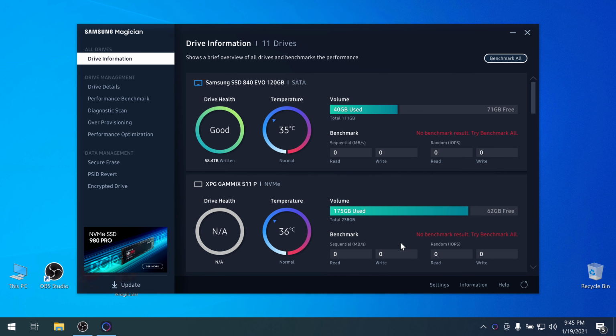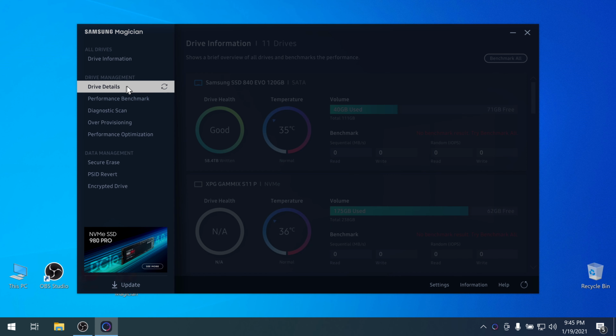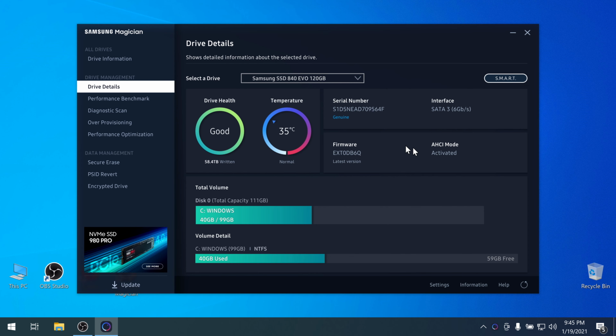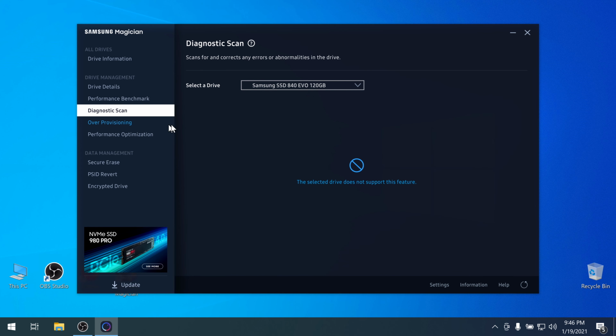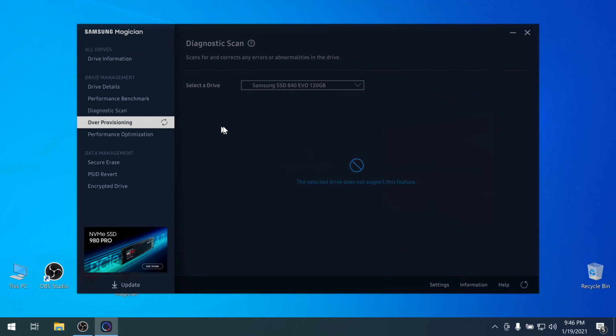Here you can see some benchmarks if you have any. Here you can see the drive information, drive details for each of them. This one is mine. AHCI mode activated. Yeah. Here you can make a performance benchmark. I show you one now and after. Here is a diagnostic scan, but this drive does not support this feature.